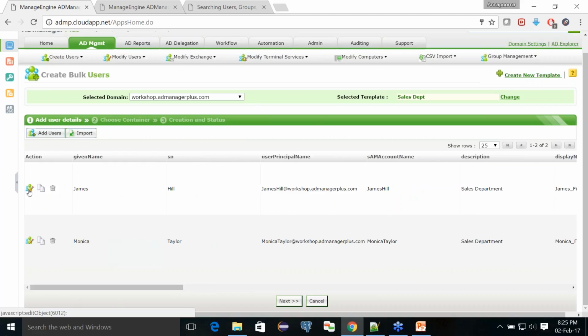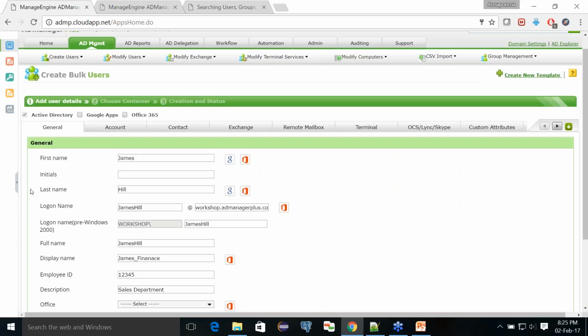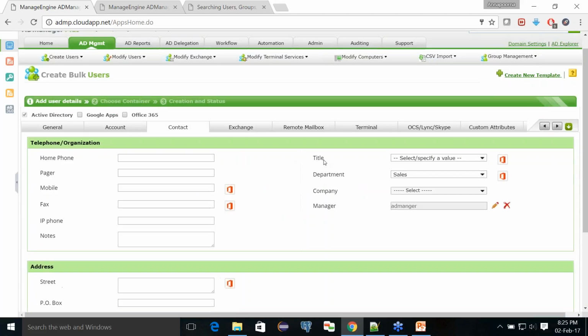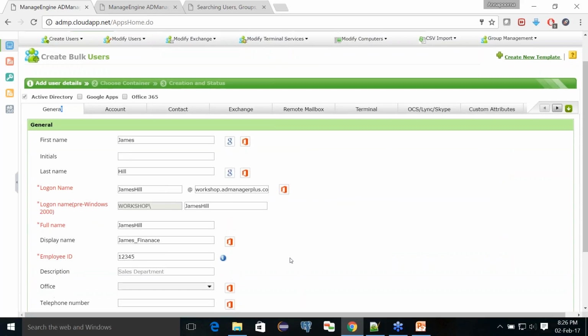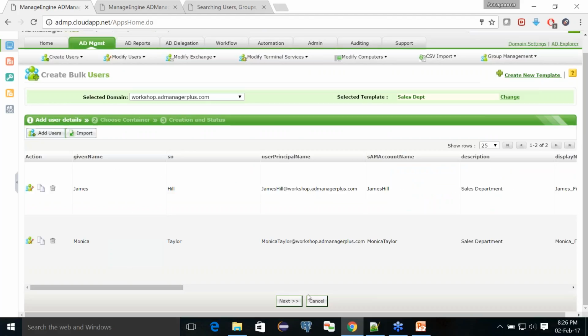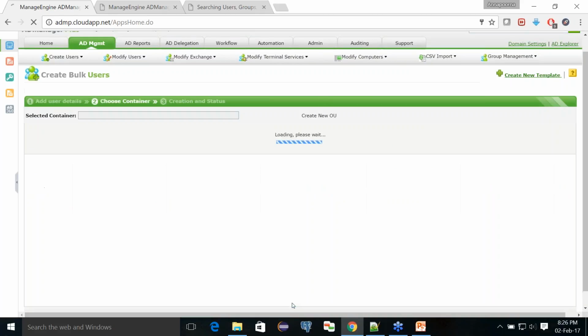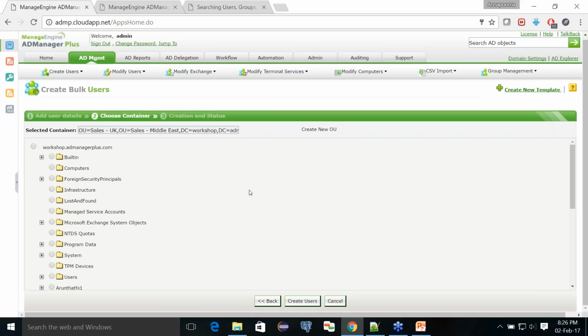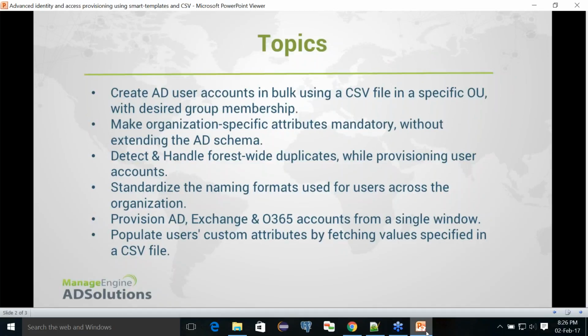Now say for example, I'm going to edit this user account. I'm going to change the department like design. You can perform all these additions over here. Okay. So now if you want to create this user account, just hit next and you can choose your container, and then at last you can hit create users if you want to create these user accounts. Okay, so this is how you can perform creating user accounts in bulk with the help of ADManager Plus.